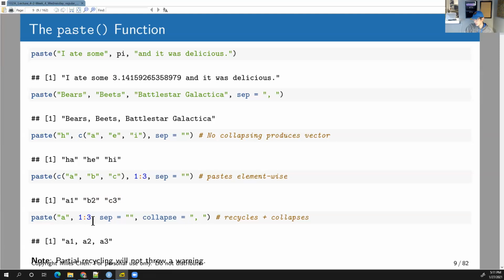And then over here, I'm specifying collapse. So here we're going to do A and then 1, 2, 3, and note that this creates a length 1 vector because I've specified collapse. A gets pasted with 1, and there's no separator between A and 1. A gets recycled and goes with 2, and A gets recycled and goes with 3. There's no separator between them. But rather than producing a vector of length 3, it collapses the 3 results into one character string, joined using the comma space here. Does that make sense? What's happening with the collapse?